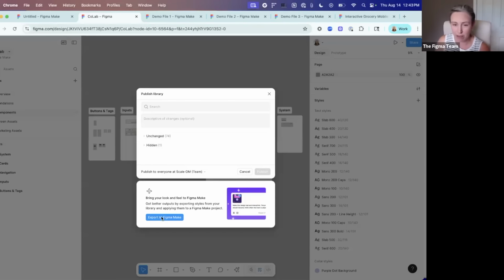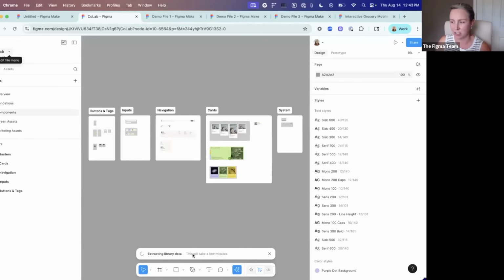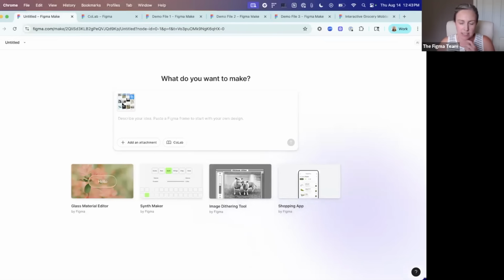Then down below, you have a button that says Export to Figma Make. Click on that and it's going to start up the process. This process takes a few minutes to go through, so just be aware of that if it takes a couple minutes the first time that you're doing that. The good news is this is a one-time action. You'll only need to repeat this step if you make changes to your library in the future and you want to push those changes back over to Make. Otherwise, once we extract that file, it'll be there ready to use in Figma Make ongoing.